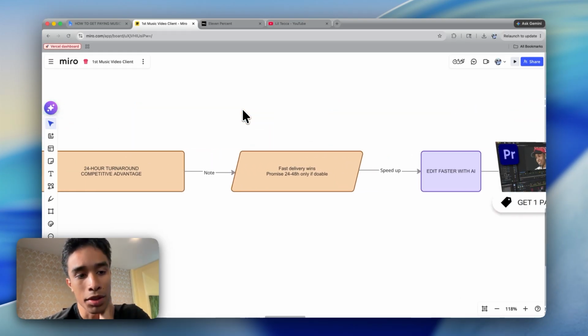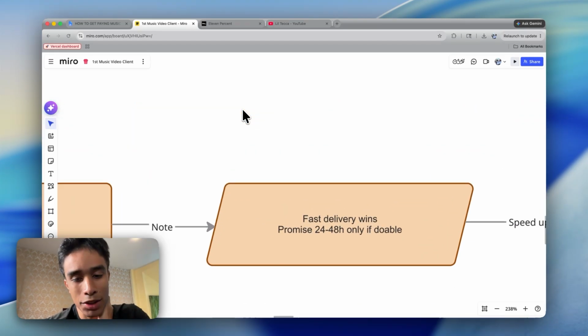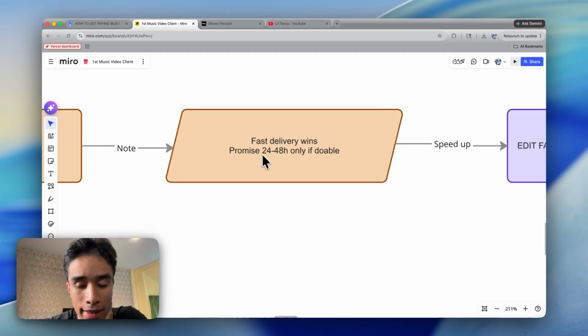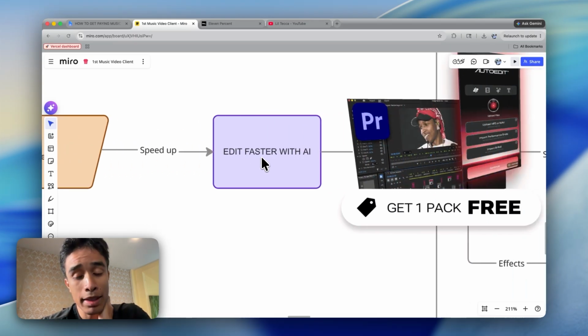So I would say, put in your best work, put in your best effort, and try to at least deliver within 24 to 48 hours. But this is really possible, especially nowadays with AI.